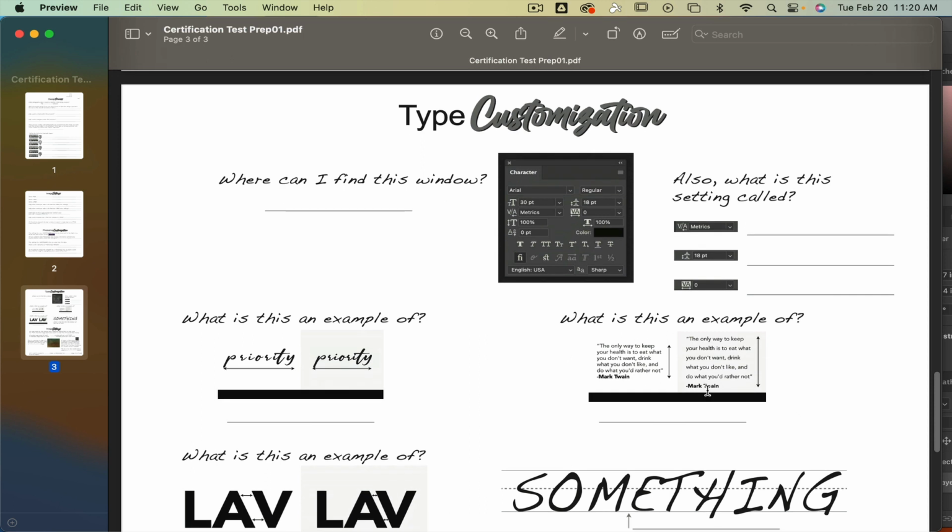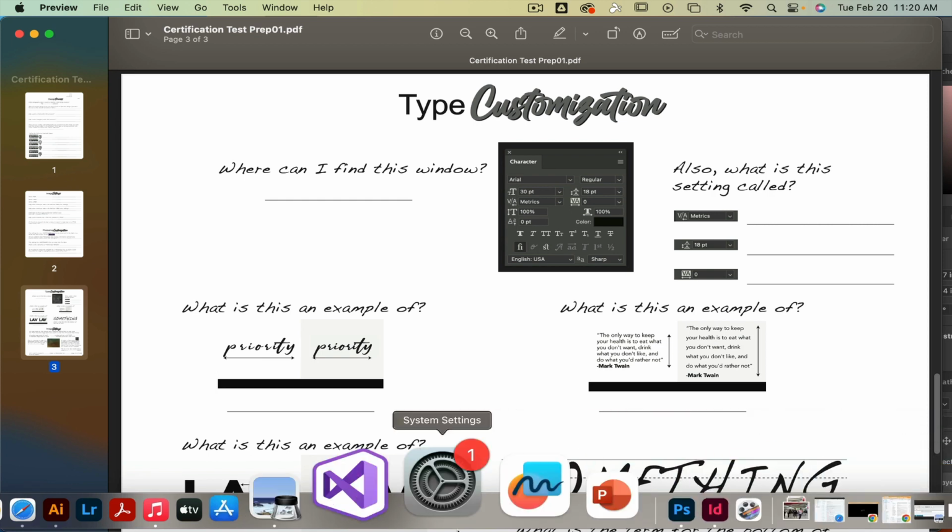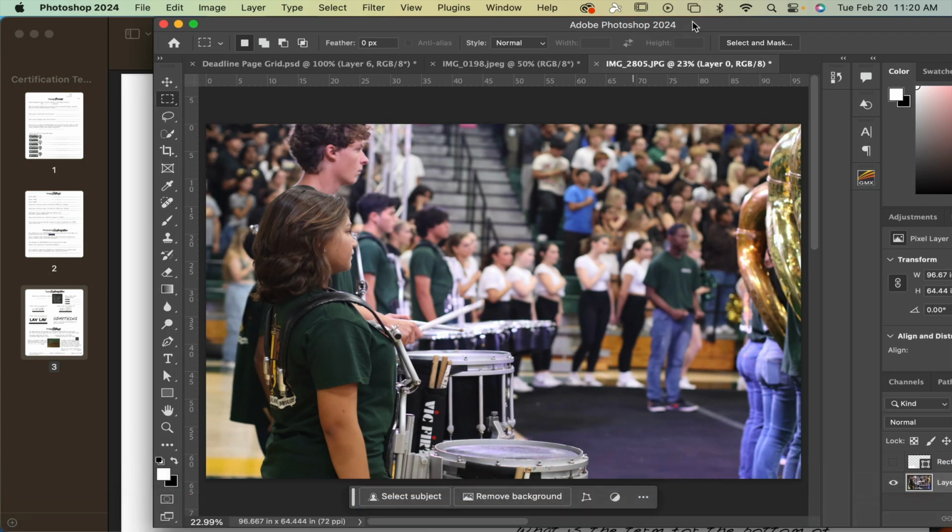Last page. All right, the last page deals with type settings. Now, this character window right here, where would you go to find it? Properties? Nope. The window, yes. Again, you guys, it's just window.